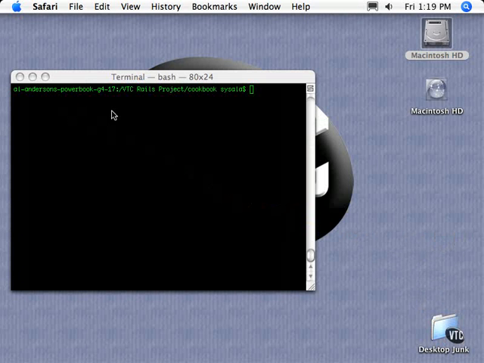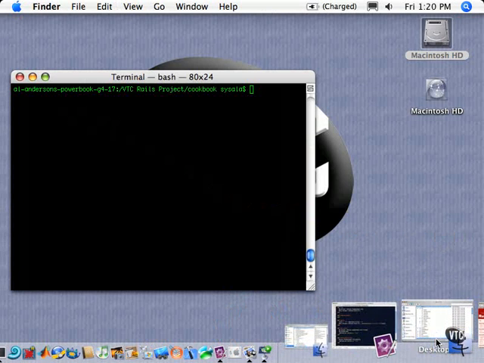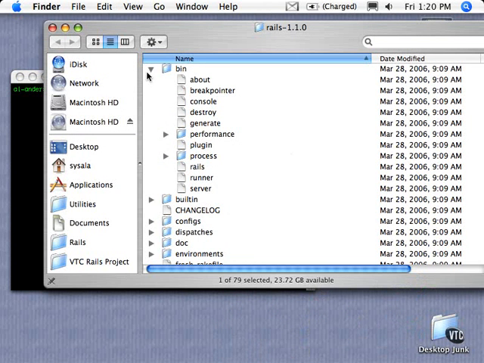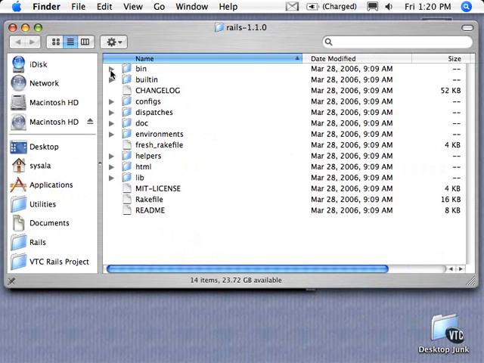The other tool that you'll need is the Rails framework. And let me see if I can find the directory here. Once you install this, and again, that's covered in other videos on how to install it, you'll see this whole framework that gets installed.